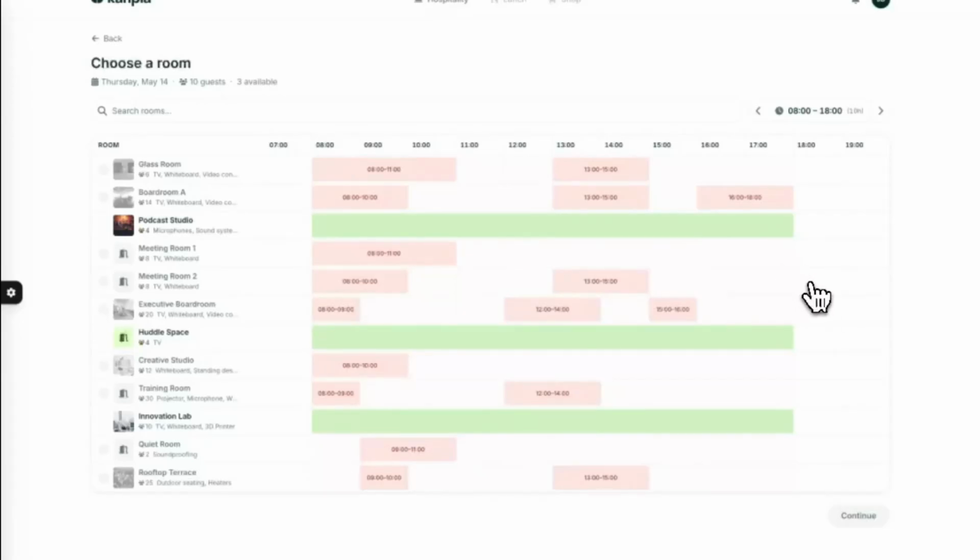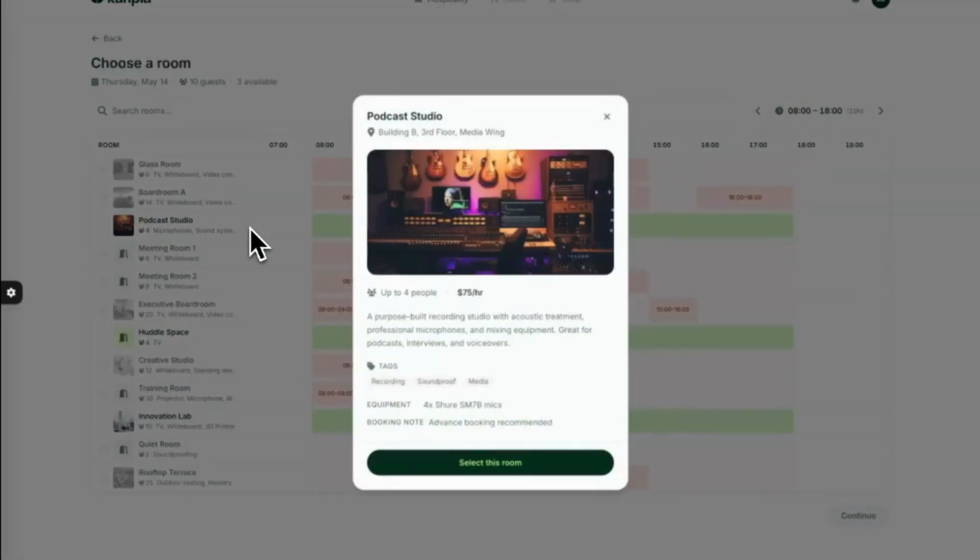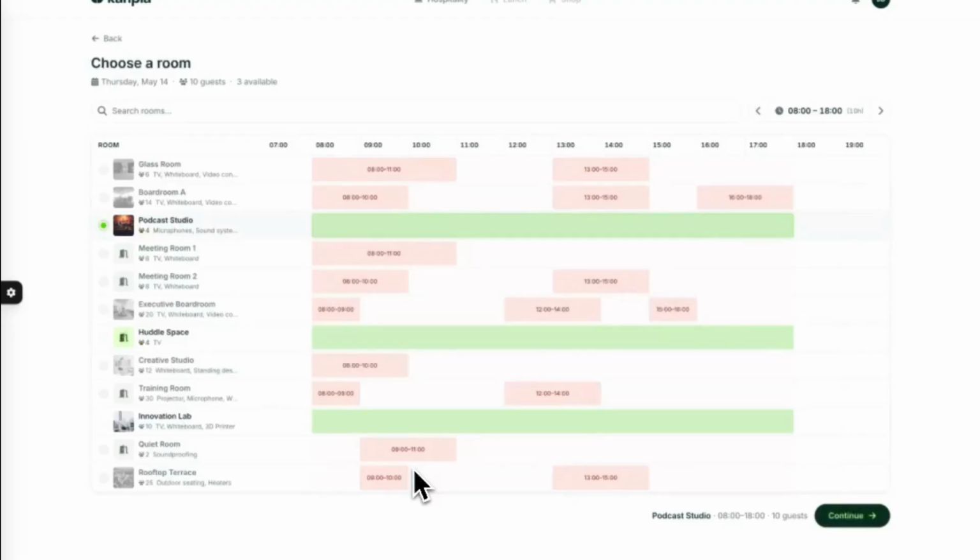So coming in here, you can see the new room booking view where you have these abilities to scroll and see which rooms are available. You also have the ability to click in and see the detail of a room, including the description, the location, the price, any tags or equipment that come with this room as well.